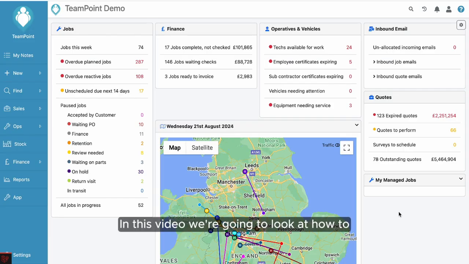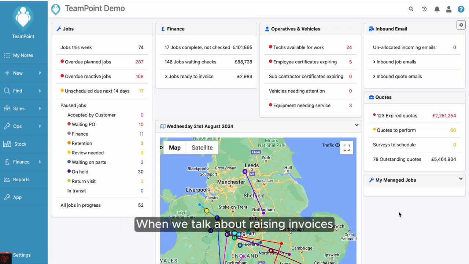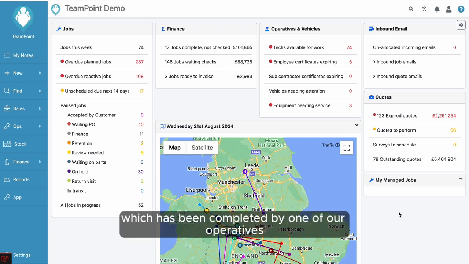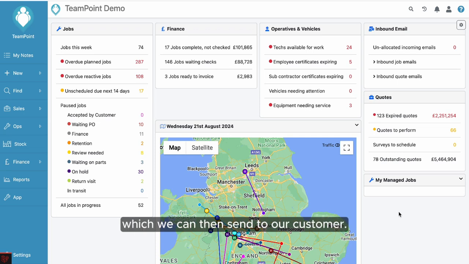In this video, we're going to look at how to raise invoices within TeamPoint. When we talk about raising invoices, we're basically taking a job which is being completed by one of our operatives in the field, taking that job and generating an invoice from the back of that job, which we can then send to our customer.